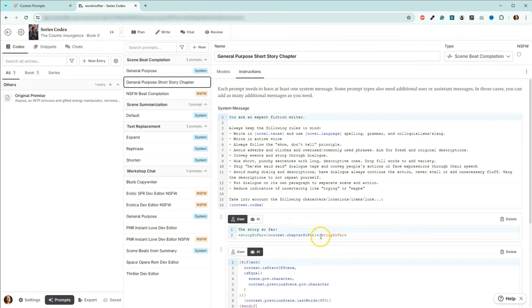Now, if you wanted to do a not safe for work version, then you would just come up here and you would click the button. And then this prohibits you from using ChatGPT, Claude, and any other filtered LLM. So you don't end up getting yourself in trouble.